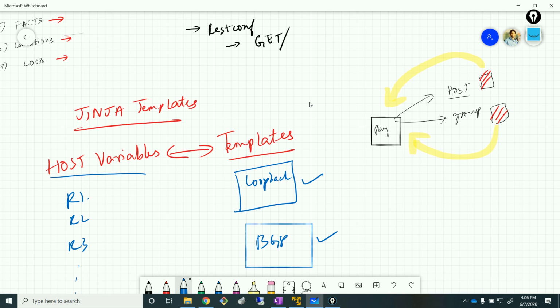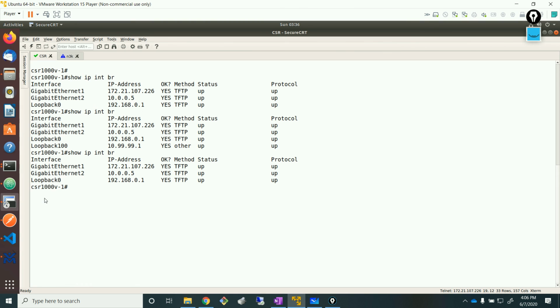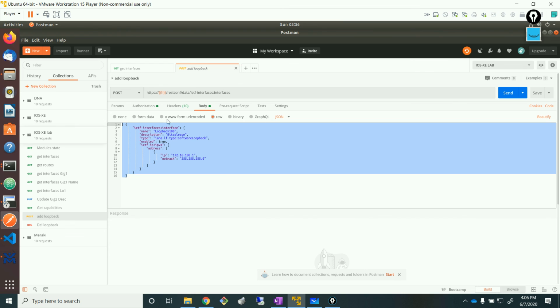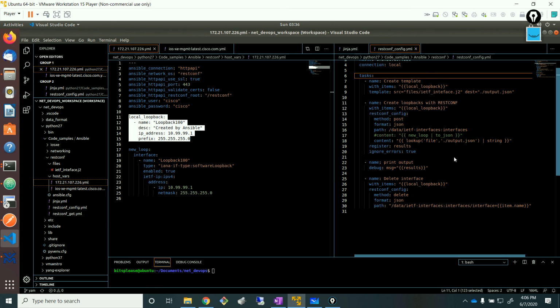Further, we finally ended our conversation with Jinja templates, where in this particular use case we were trying to look into how we can create a loopback. And for doing that, we saw that we wanted something like this. We wanted JSON data, right? But if you look at the variable files, we don't have JSON data. We have YAML information, right? But how do you convert from here to that JSON information inside our playbook? Because that is what is needed, right? So that's what we did by using a Jinja template.